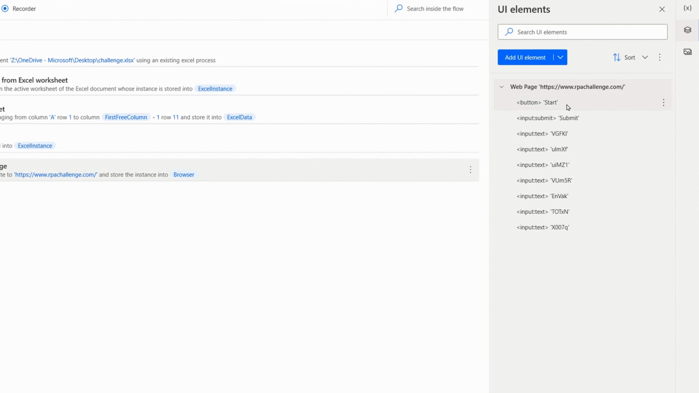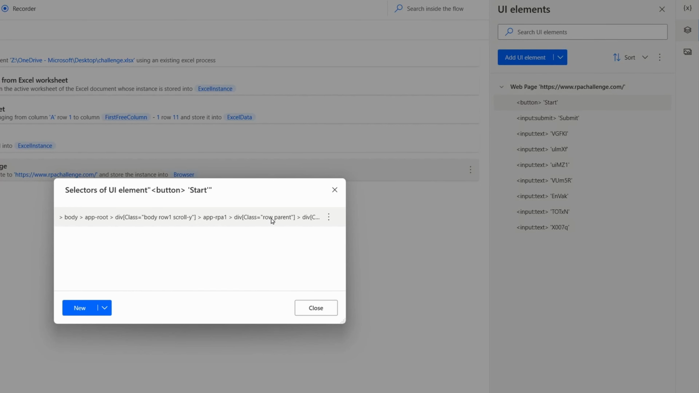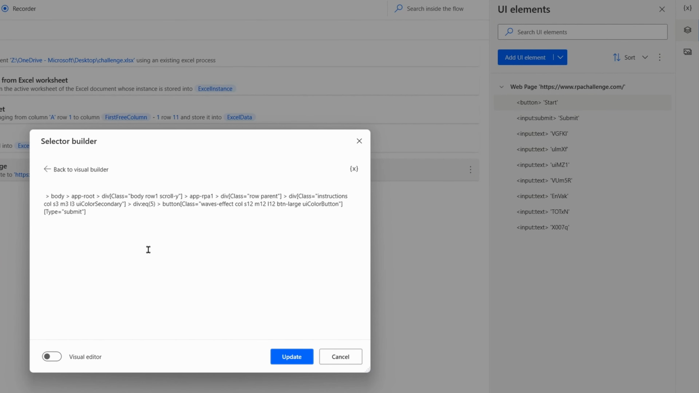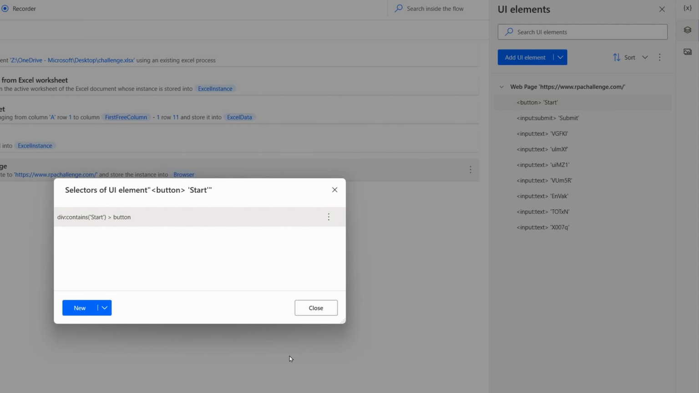Next, let's have a deeper look into our UI elements section with the Start button. Here we want to change the selected HTML code to custom and directly access the division tag containing the word Start with the Type button. Let's copy that and proceed to all input UI elements.